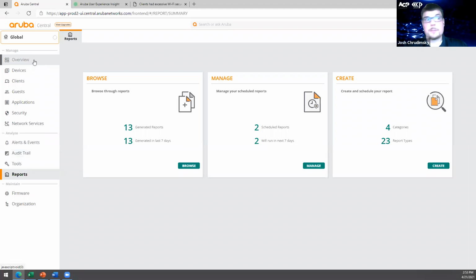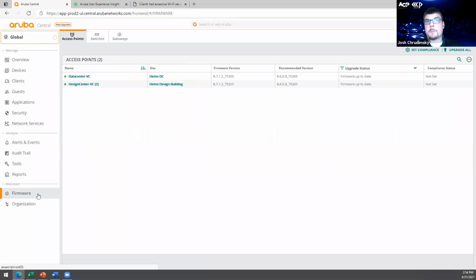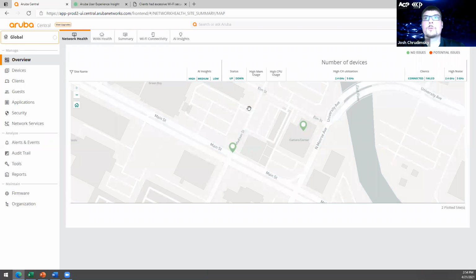I think I'm going to stop there. You can push firmware through here. You can pick a time to do it. You can upgrade everything if you want. You can say upgrade in the future. You can set a compliance so that when a new firmware comes out, it upgrades. It should be able to do that, and it does, and it does it well. So I'm going to stop there.